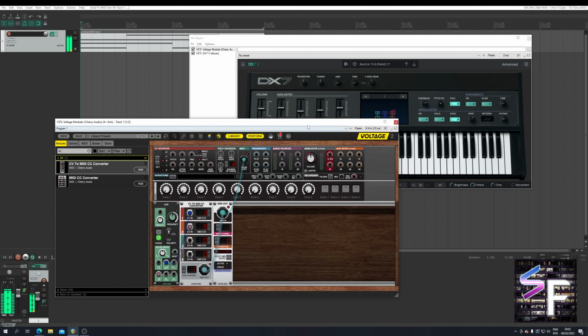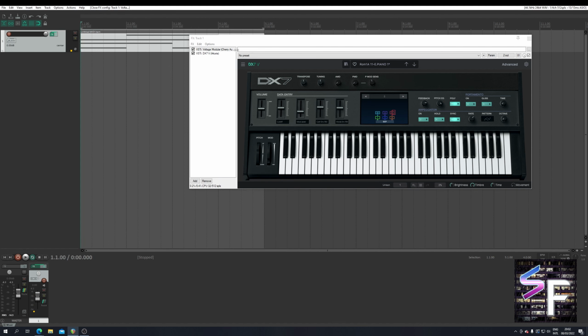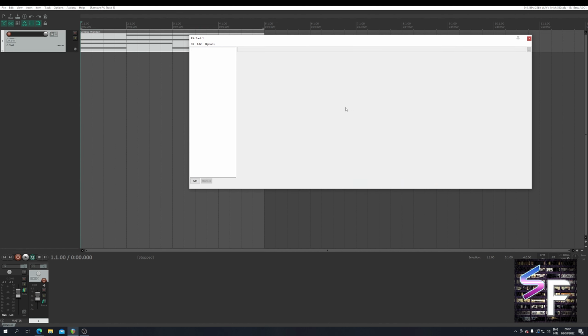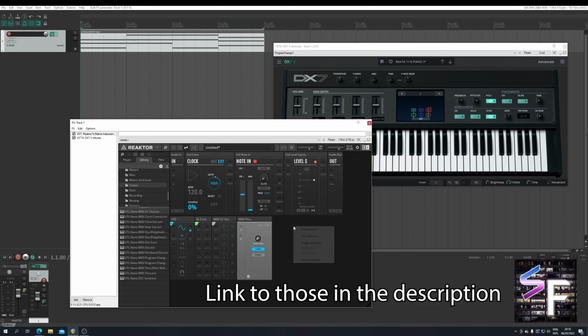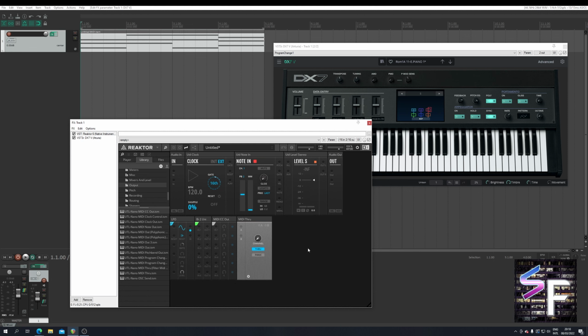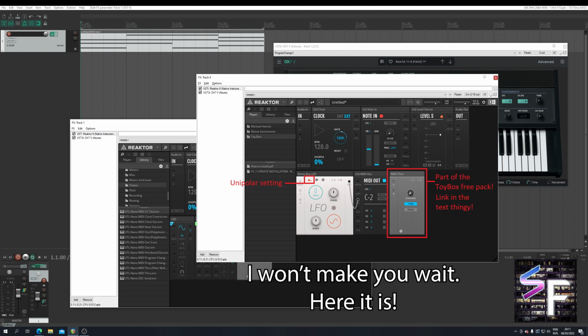So let's quickly reset this, and let's do the same thing with Reactor. I'm going to use the ToyBox nano blocks for these because they're very convenient to use and take up very little space, and they have a very clean layout. They're also very affordable. You can do this with standard Native Instruments blocks as well. I will post a screenshot of that after this little demo.